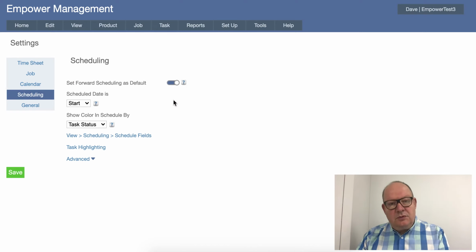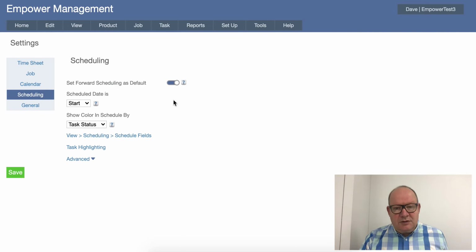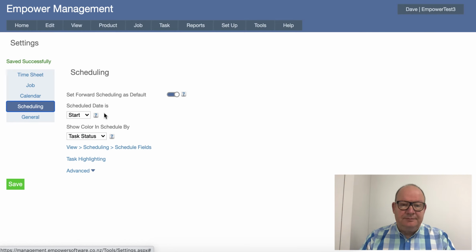Normally you would use forward scheduling perhaps where you've got a service promise, where you start from a particular day and want to work forward. So you might say, well, we guarantee that we'll have the job completed in 3 weeks or 4 weeks, something like that. So I'm just going to save that. So now forward scheduling is our default.